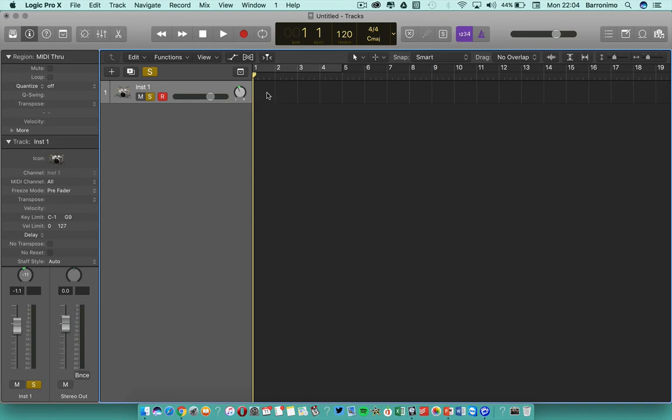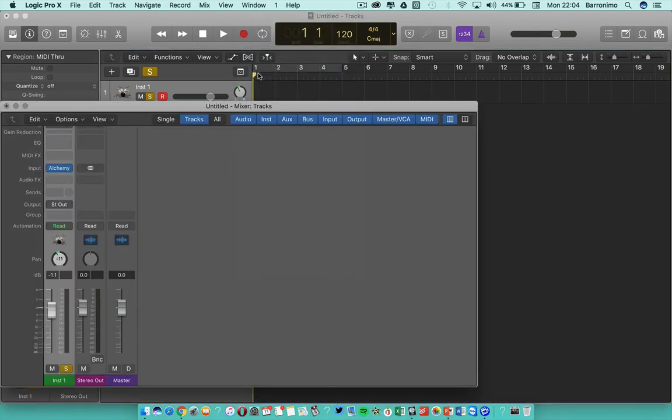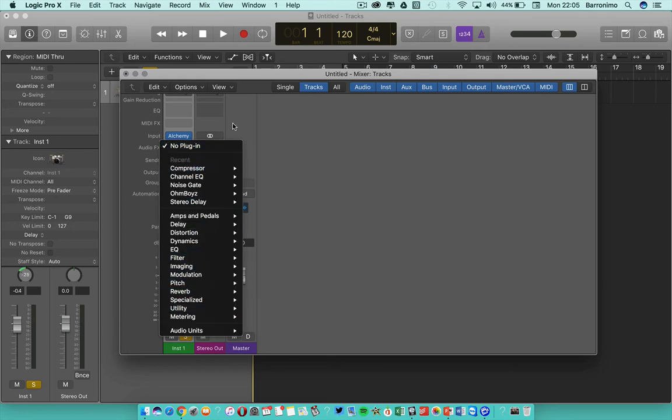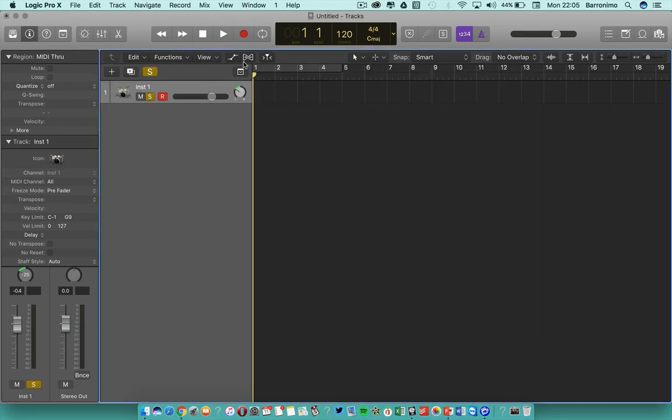So for instance, here's the window. We can now look at the mixer. This is the mixer, which will have all of our tracks along here when we've created them, and we can change again how loud they are, their left, right. We can add special effects as well, and we'll get into that at another time also. Let's close that.